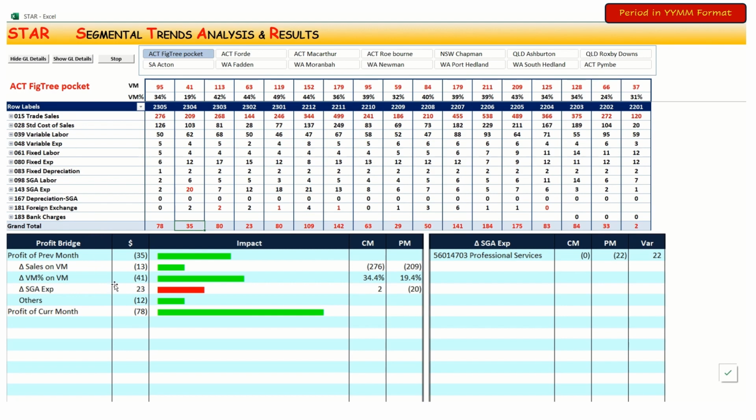Now, to move on to the most fascinating part of this tool, this is the analysis, which you can see at the bottom of the tool. Basically, what it gives is the bridge between the previous month and the current month automatically, without us having to spend any time to prepare this bridge. It says that the profit of the previous month is 35 million here, which ties with this 35 million here, and the profit for the current month is 78 million, which again ties with this 78 million here. And it also gives the various factors driving this profit change from 35 million to 78 million.